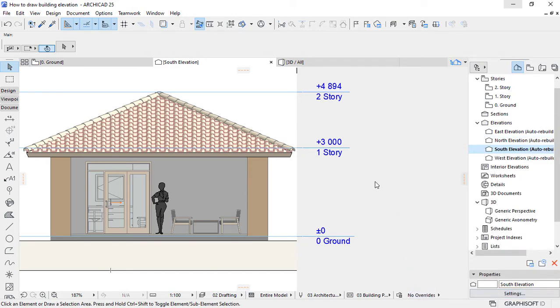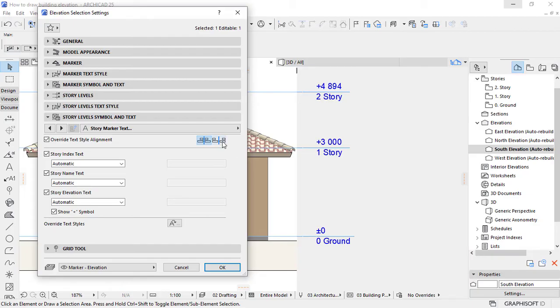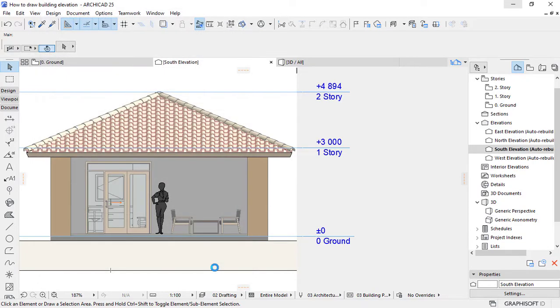Let's go back to elevation settings again. I think let me leave it from the outside. And then here, these are the parameters for all the information. The story index text, which is this numerical value, which is 0, 1, and 2. These are the story index text. We can decide to take them out so that we can just leave a plain story set just like this.